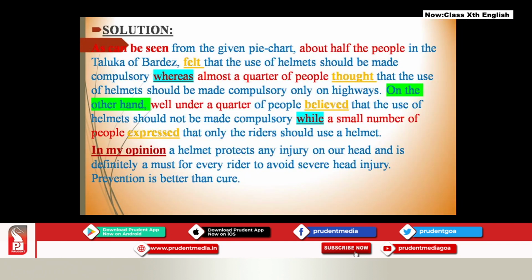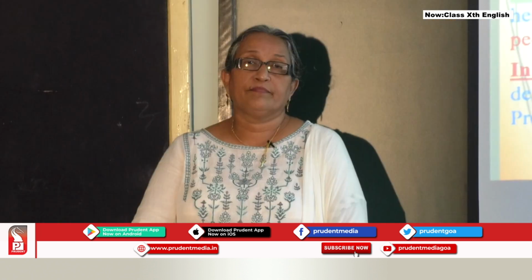Let's go to give my opinion. Para 2. You have to leave a line after para 1 and write para 2. In my opinion, a helmet protects any injury on our head and is definitely a must for every rider to avoid severe head injury. Prevention is better than cure.